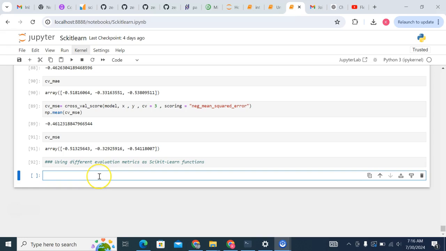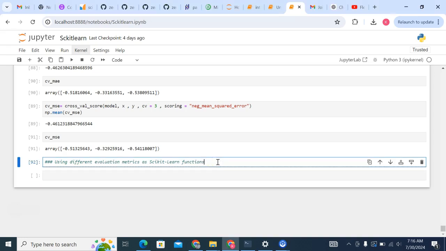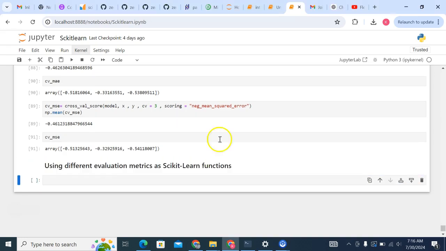Last time, as I promised, we're going to look at using different evaluation metrics from scikit-learn functions. So let's get our hands dirty. For classification, we're going to be using the accuracy score, the precision score, the recall score, and the F1 score. Then we'll try another one using the regression functions: the R2 score, the mean absolute error, and the mean squared error.